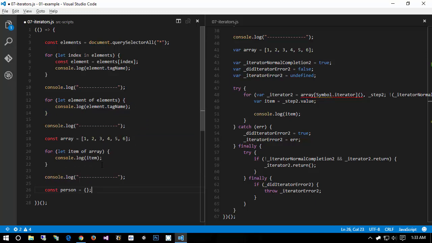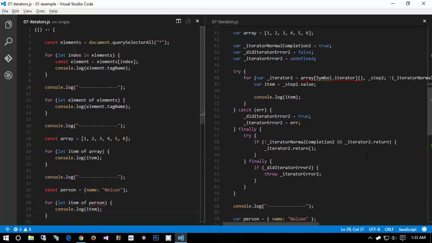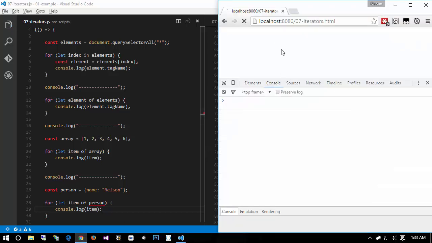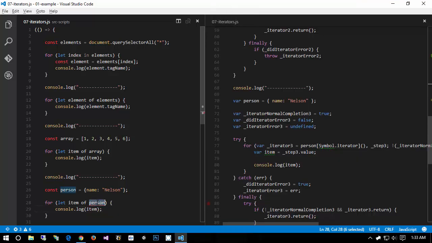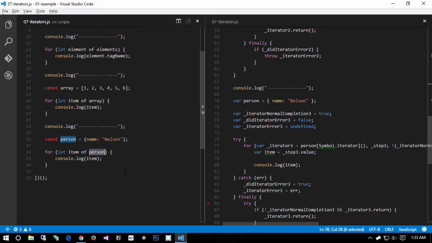I'll do my classic const person, and I'll say name is Nelson. Yes, I'm boring. Now let's say for let item of person console log item. So what do you think will happen here? Well, if I jump over into Chrome and hit F5, I get an error. Ooh, hey, look, a symbol. We'll talk about that in a moment. So I get an error because the person object has no concept of being iterated over. Again, the difference between for-in and for-of is for-in loops over all the properties blindly. For-of asks the object, hey, what do you want to give me? And in this case, a person has nothing to give. The person has no concept of being looped over.